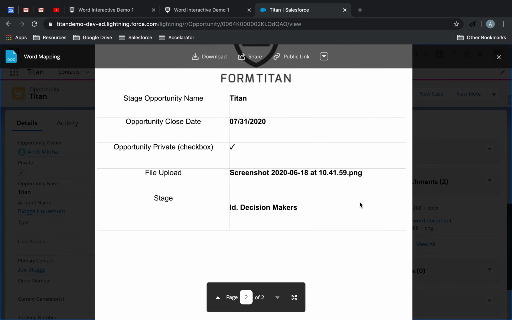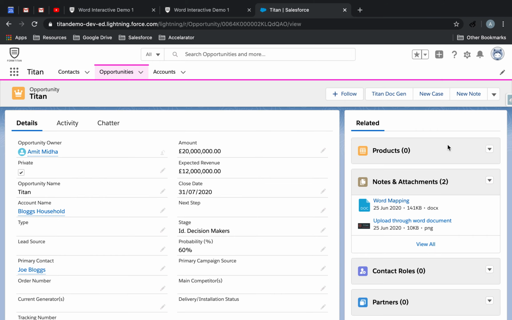So awesome, right? What we've done is we've set up interactive fields, we've seen them at play, and we've shown you that you can upload a document through a Word document online, all using the Titan Word add-in, and that's the power of it.